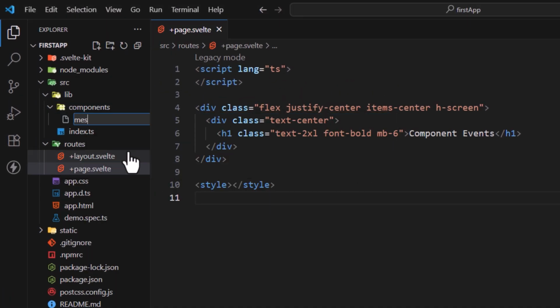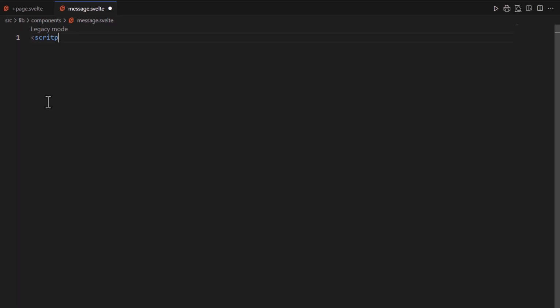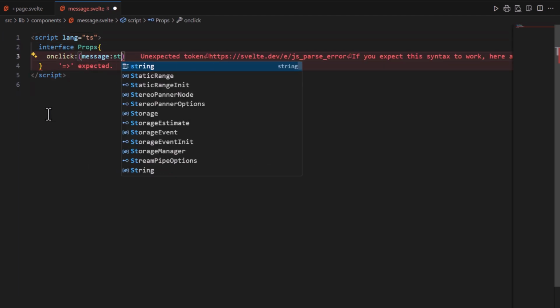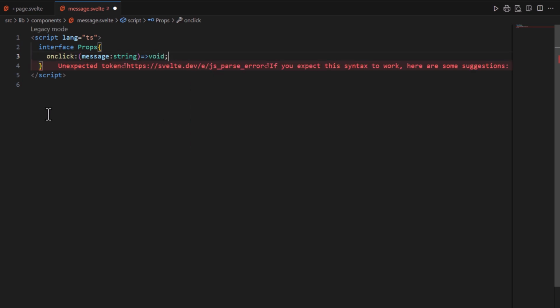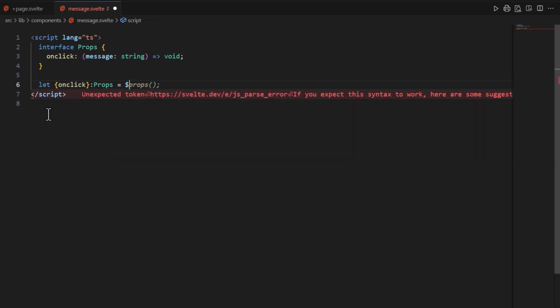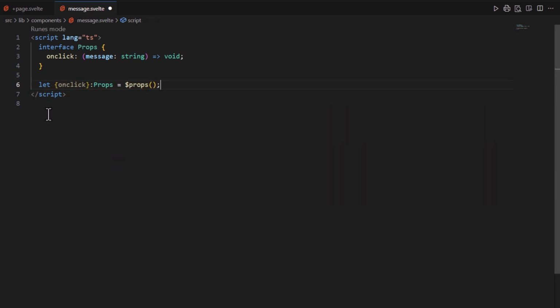First, create the message component. Inside it, create script section. Then create a props interface. Inside it, create an onClick property, which is a function that takes string type parameter named message and returns void. Then create an onClick property of type props interface, and use props rune to destructure the incoming props. Here, we are taking a void function with a parameter as props.